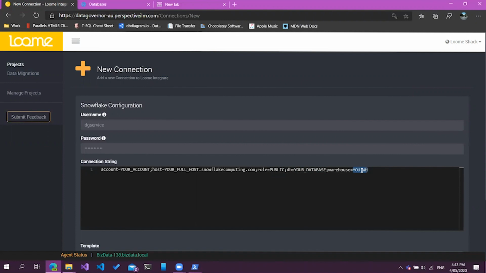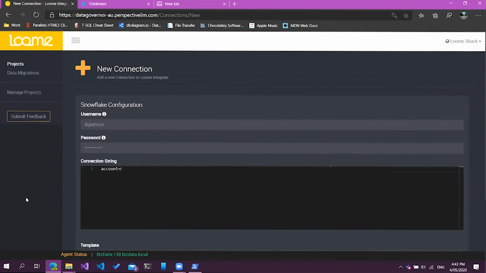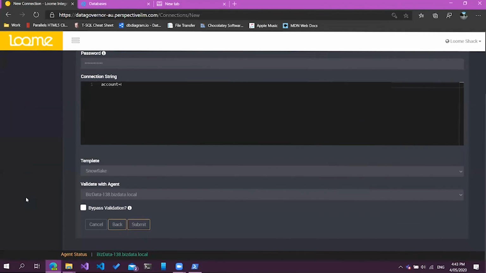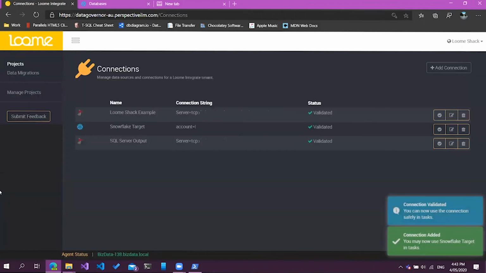I'm going to replace these values with my values, and we will scroll down to the bottom of the field, where we will see the validate with agent is set to our local agent that's on my laptop. Clicking submit will create the connection, and as you can see, Loome Integrate has successfully validated the connection.